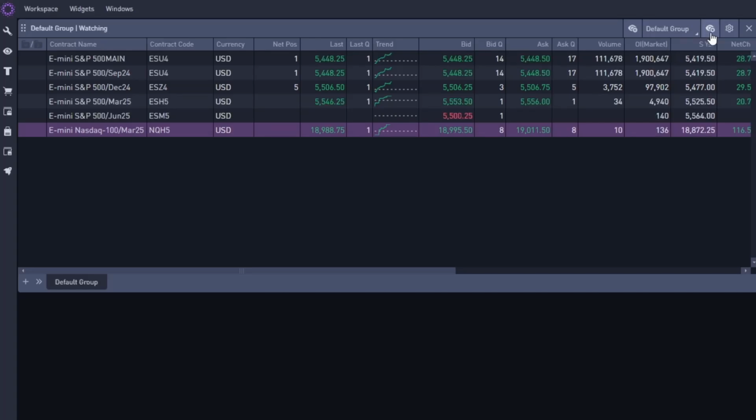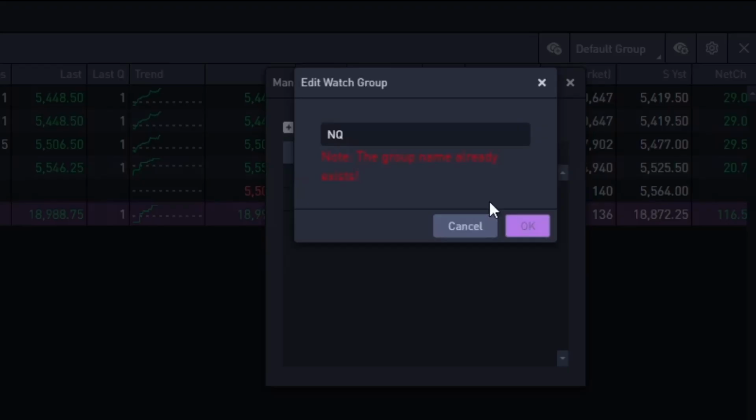Groups also support renaming and deletion. You can modify the group name or remove the group as needed through the Group Management interface.